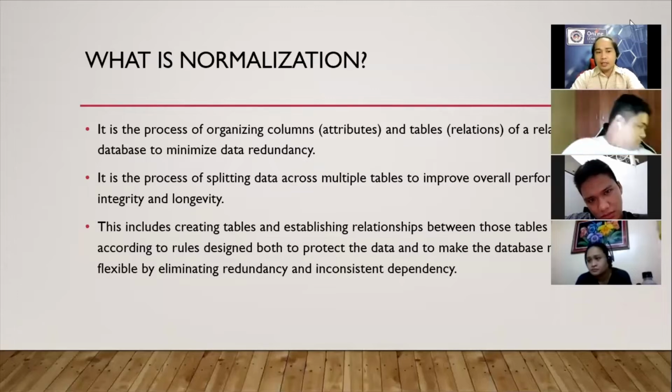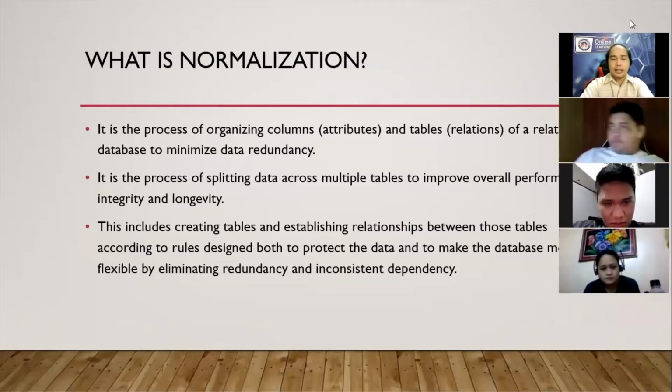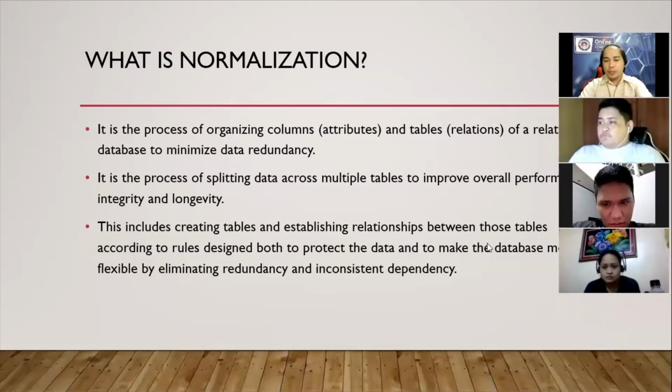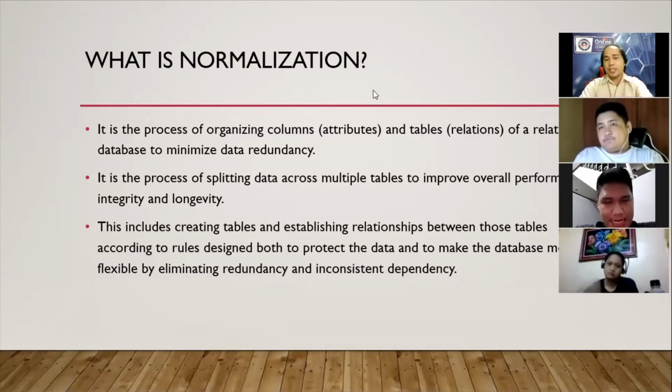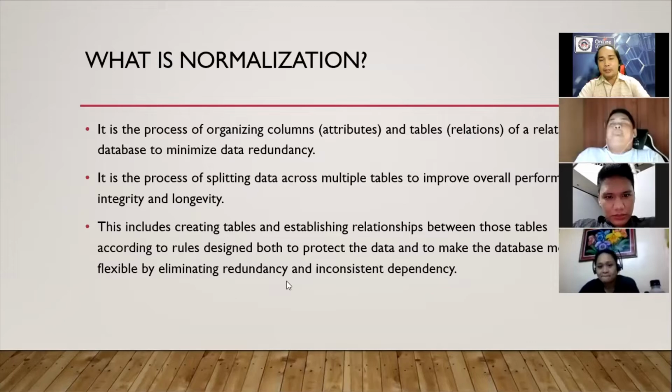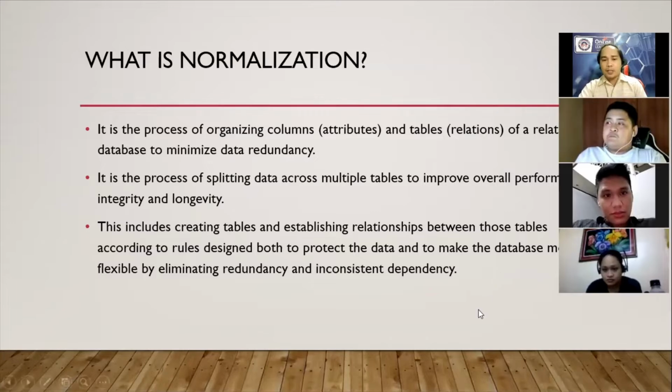And also, this includes creating tables and establishing relationships between those tables according to rules designed both to protect the data and to make the database more flexible by eliminating redundancy and inconsistent dependency. So like I said earlier, we want to avoid redundant and inconsistent data. Okay? It's repetitive, and then the spelling ends up wrong.